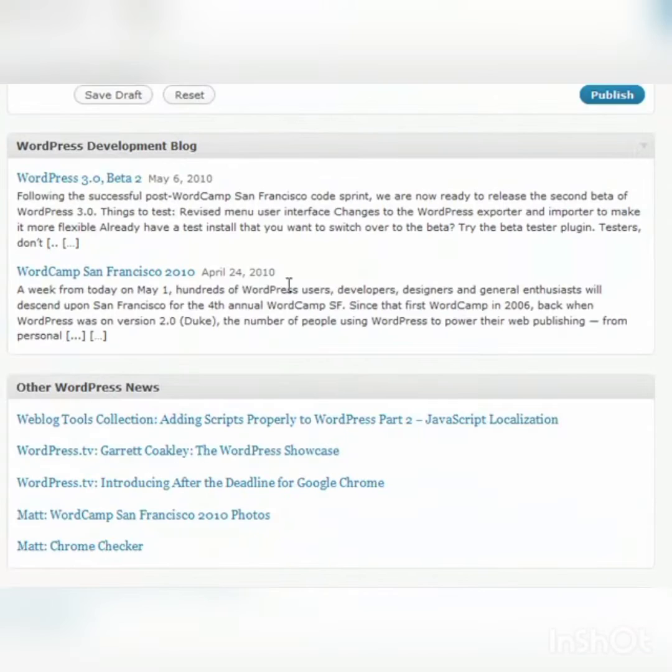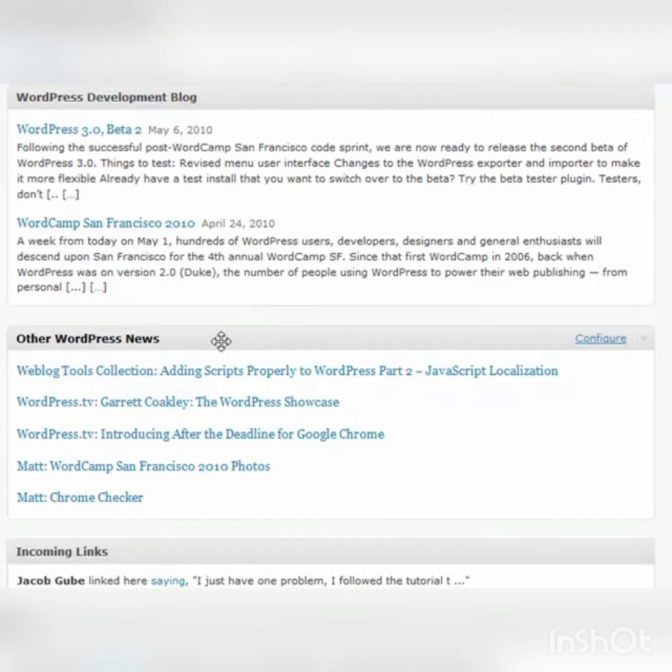Also, the WordPress development blog shows you what's going on in the WordPress world, such as right now, as of the recording, Beta 2 just came out for WordPress 3.0. So if some people like to see what's going on in the new versions of WordPress, it'll show you that kind of stuff here. Other WordPress news is basically their feed of their different things.